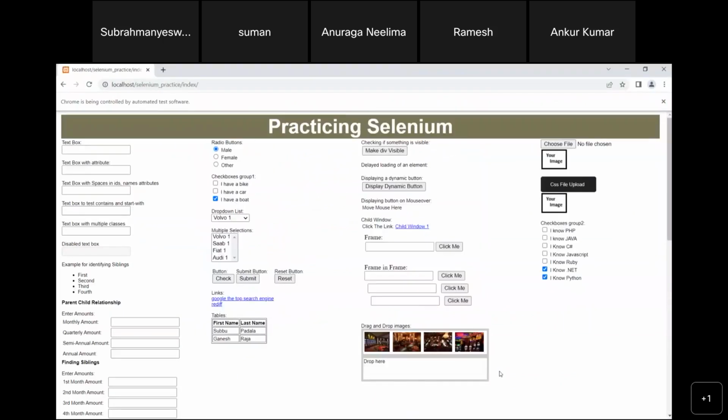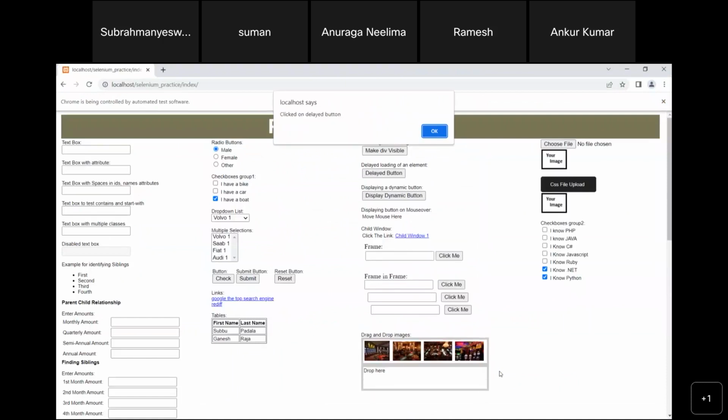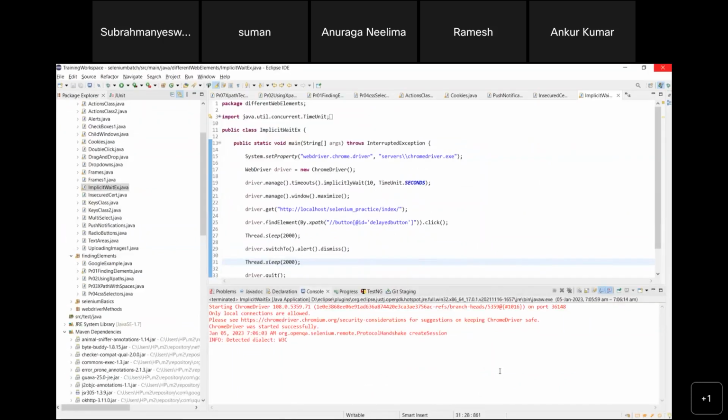Okay, now it is waiting for the element to be loaded. Now the element is loaded, it clicked on that one and it showed the alert and it closed this element. Okay, and the thing is that let us say I'm waiting for 10 seconds here. Let's say I'm waiting for 100 seconds. What happens in this case? It won't wait for 100 seconds. Once the elements are loaded, it will immediately proceed.